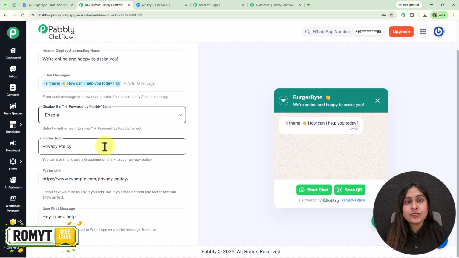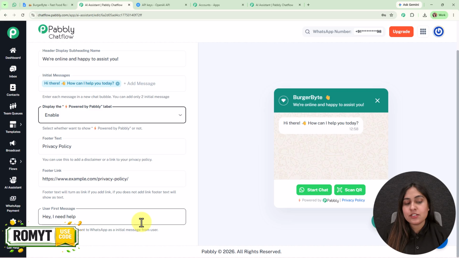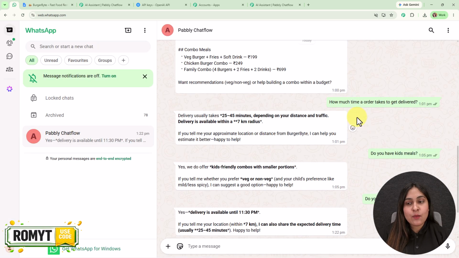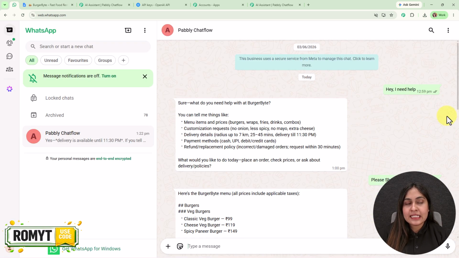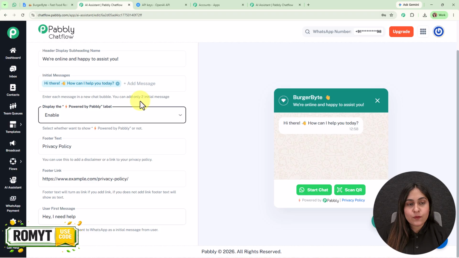Then comes the footer text and footer link. So businesses use this concept to create their privacy policy hyperlink. For now, I've used the sample details, but if you don't want to create a hyperlink, then you can simply add a footer text and it will be shown as text only. Then comes the user first message. It says this message will be sent to WhatsApp as an initial message from the user. So here, as you know, I started my conversation with my WhatsApp AI chatbot as "hey, I need help." So this is the user first message.